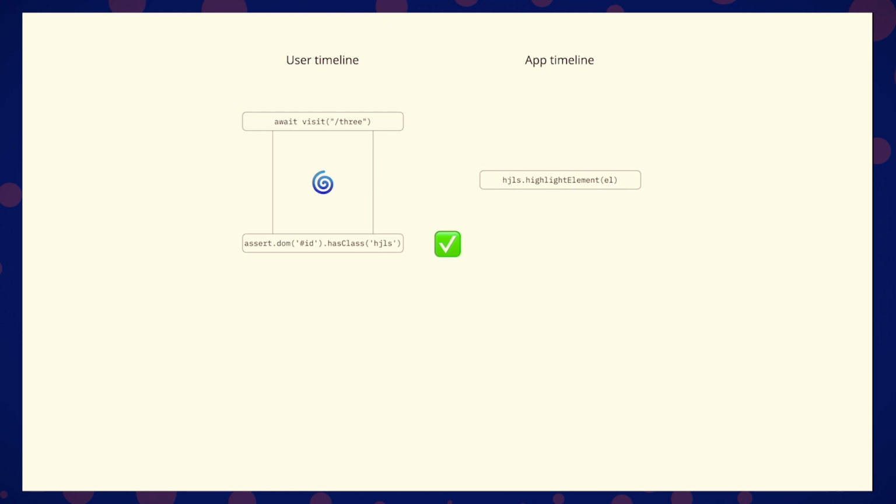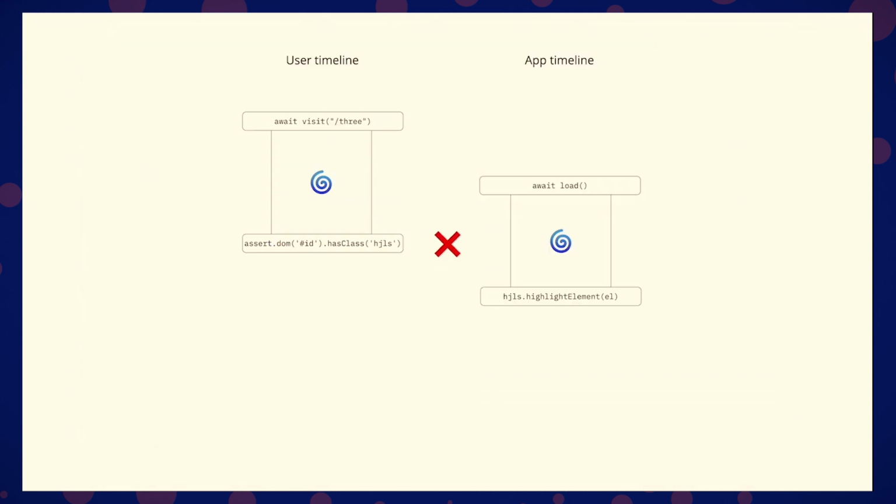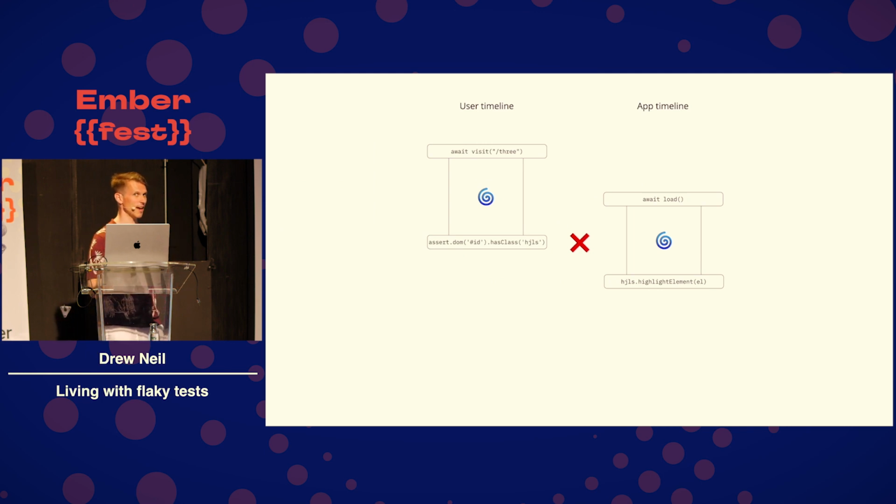When we switch to the lazy modifier, we've added a chunk of asynchronous work. We have to wait for those scripts to download before we can actually apply the syntax highlighting. So it takes a little bit longer. We've added a little bit of asynchrony. I'm using these spirals, by the way, to represent something that takes a length of time that might be longer or it might be shorter. You don't quite know. So when the test timeline asks the question, has this element got the class applied, it's asking the question too soon, and the answer is no.